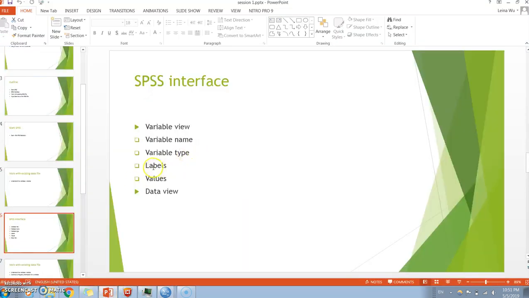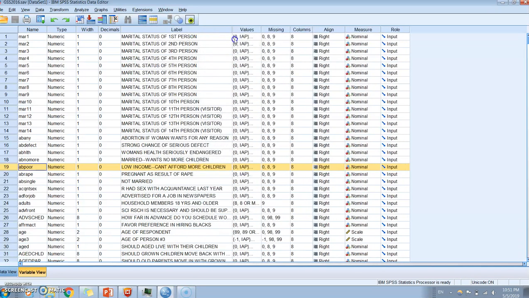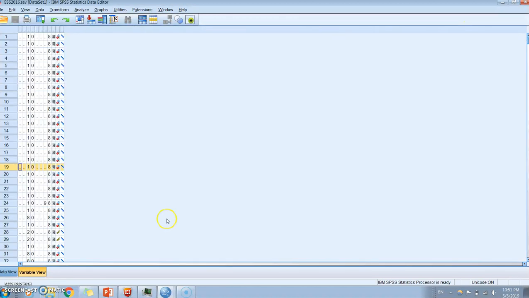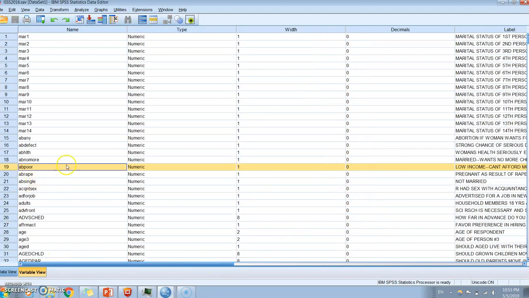Keep going, you can see the label. So let's go back to this 2016, row 19, label. You can widen this a little bit. Let's continue. So we can see the label of that AB poor is low income, cannot afford more children. It's very important for you to read the label because a lot of times it's hard to tell what this variable is about just by reading its name. AB poor, it's hard to tell what exactly this is about.